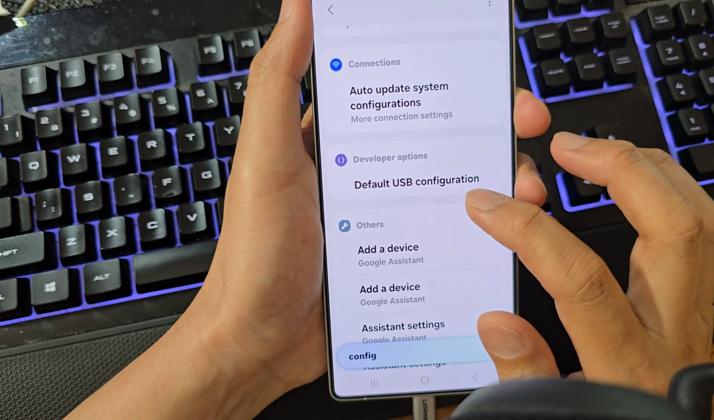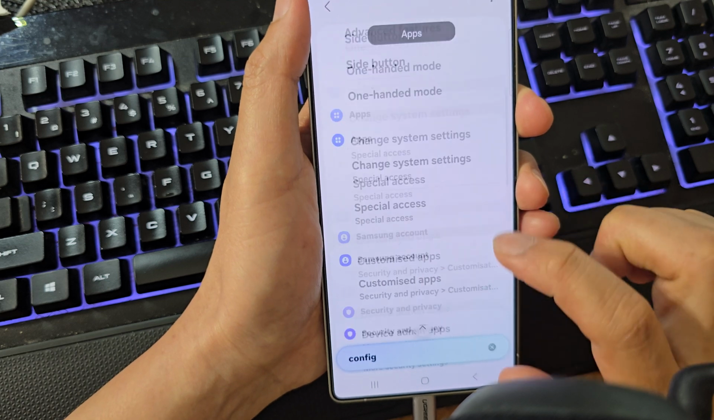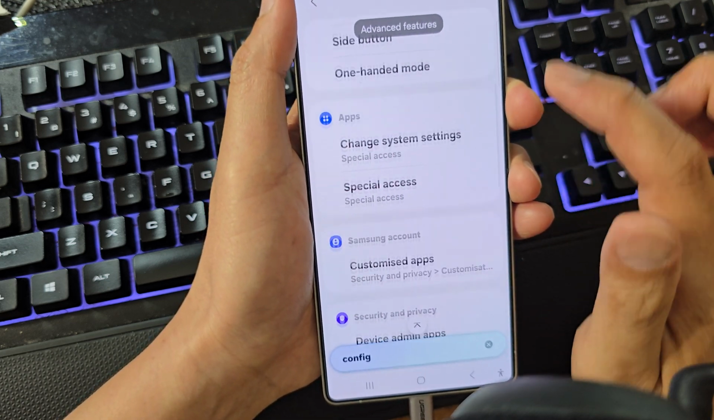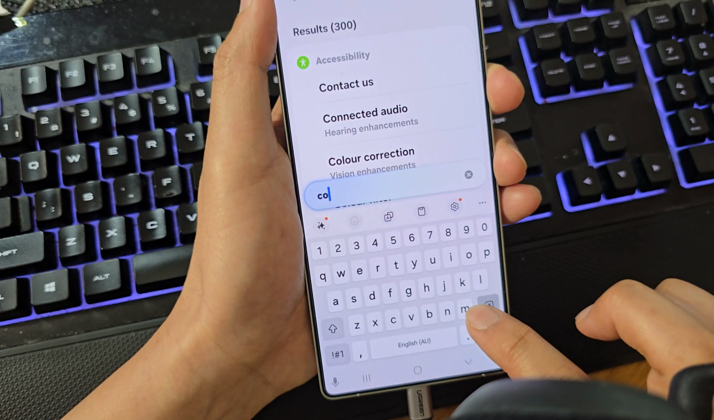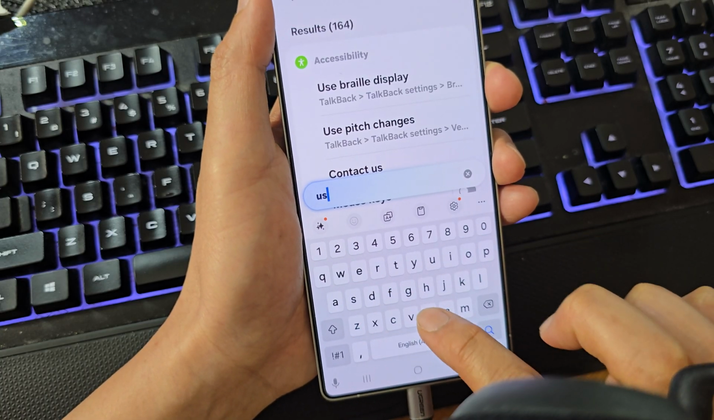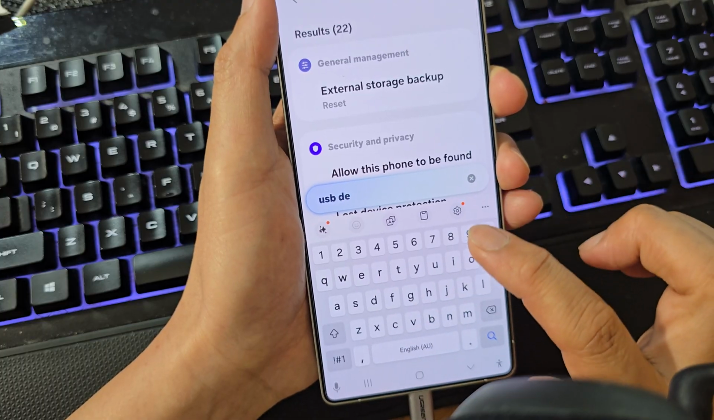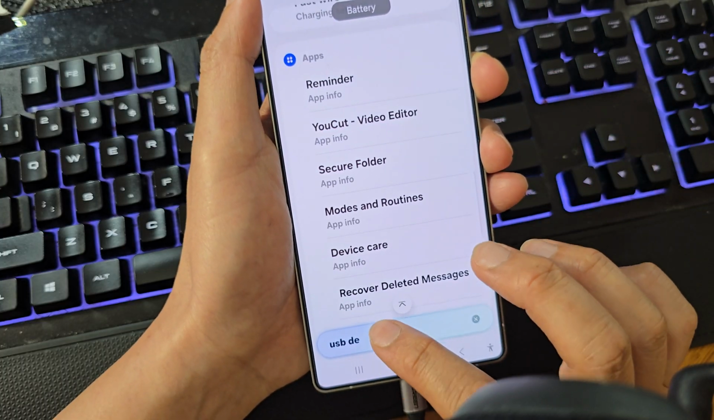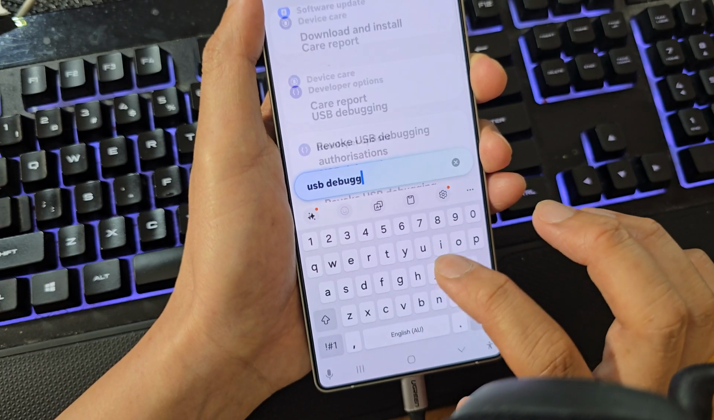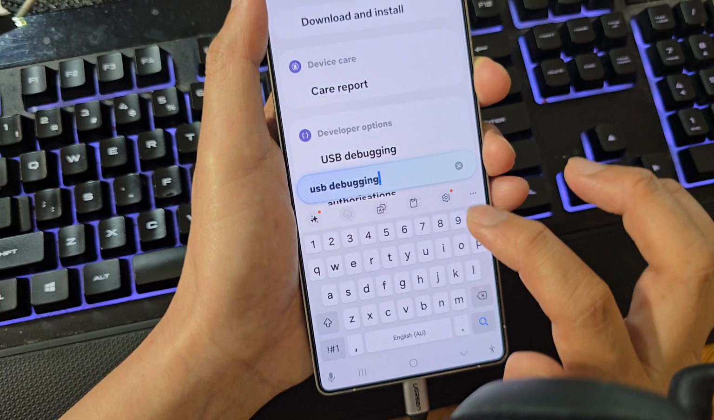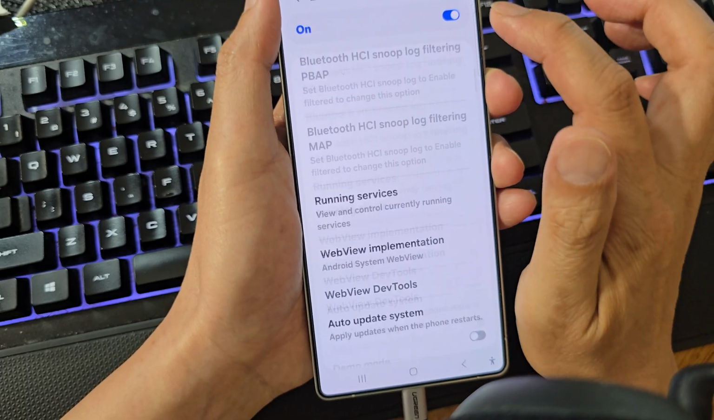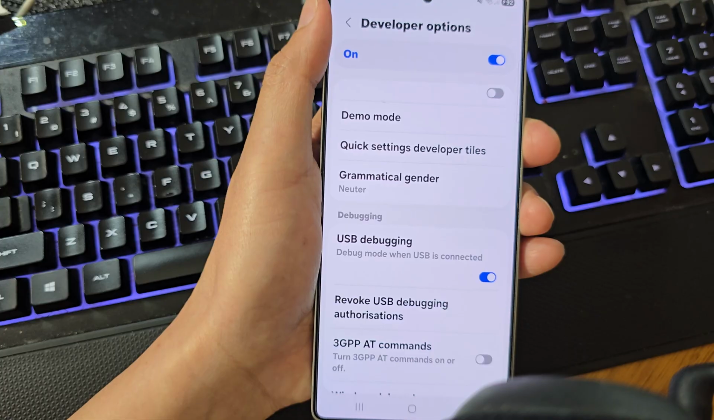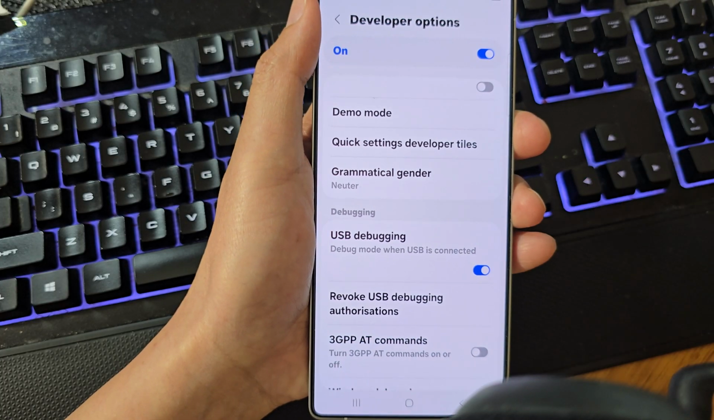Another thing that you can try is to turn on USB debugging. Now again, the menu is quite long, so if you want, you can type in USB debug. So in here, we can find USB debugging. And then tap on USB debugging and then turn it on. So turn on and tap on OK. And when you turn it on, it should show on the computer.